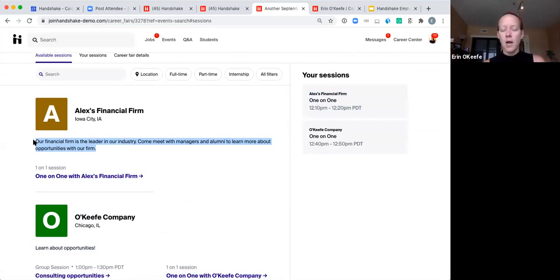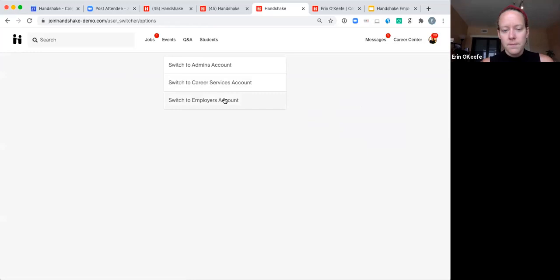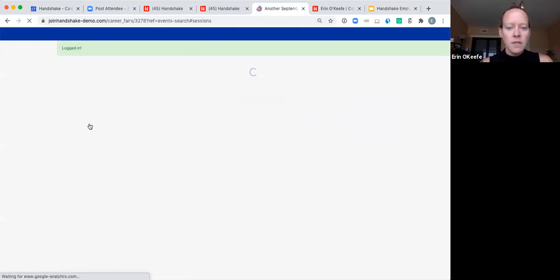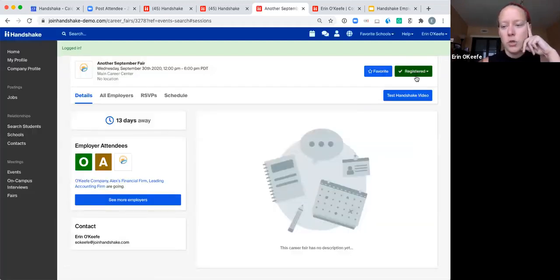I think the best way for them to stand out is this description there, which, by the way, pulls from their career fair registration that they submitted when they originally registered. So they might not even remember what that is, but they can see what they filled out originally by going to this registered button here and clicking view registration.